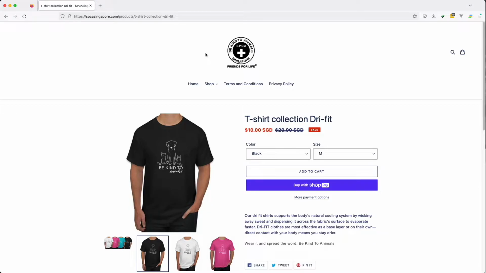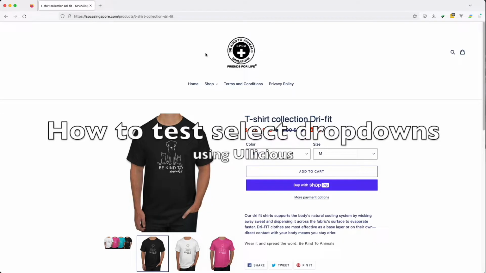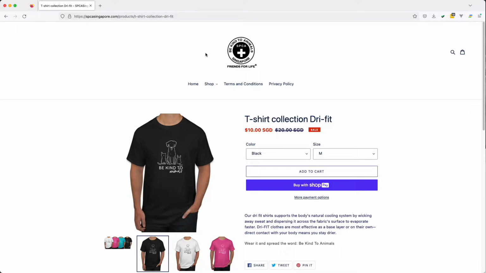In this tutorial, I'm going to show you how to test select dropdowns with UIlicious. UIlicious is an online tool for testing your website across browsers. For this tutorial, we are going to be testing the SPCA Singapore shop.